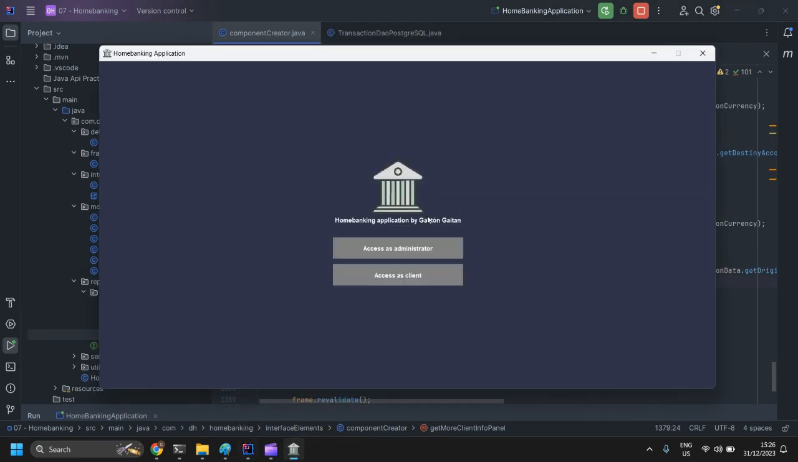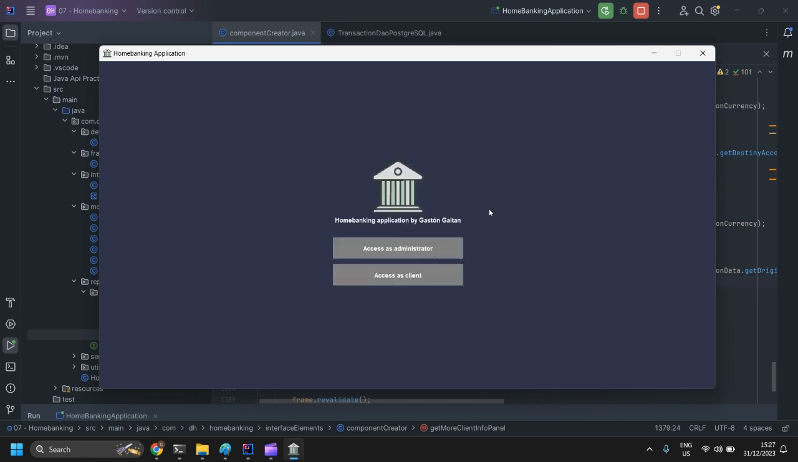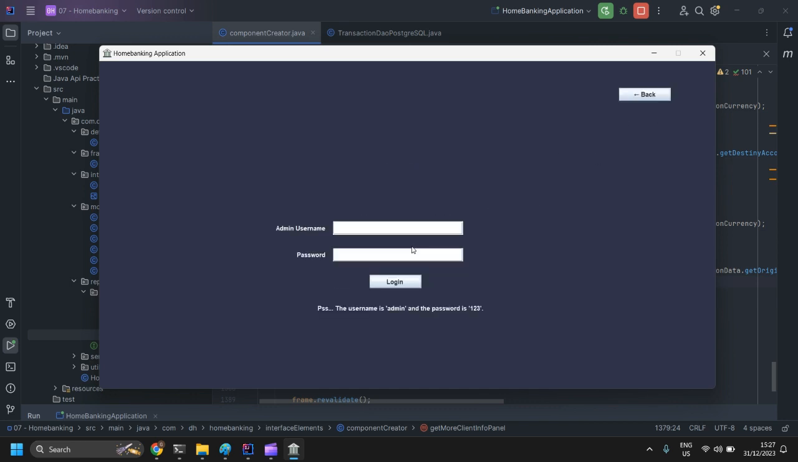So here's the application running. We can access as administrator or as a client. This will be as a bank employee. Let's get into it. We will have to enter the username and the password, and just to add, we have these back buttons to navigate in the application.